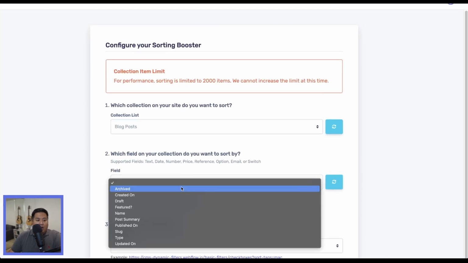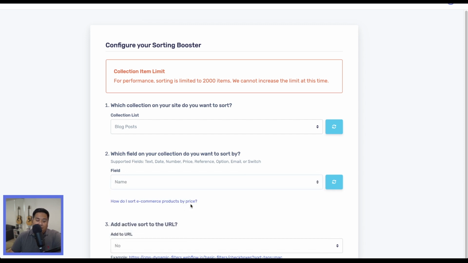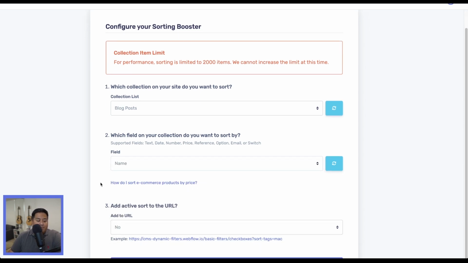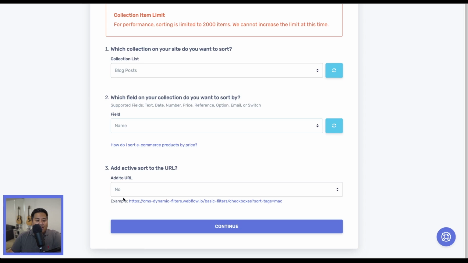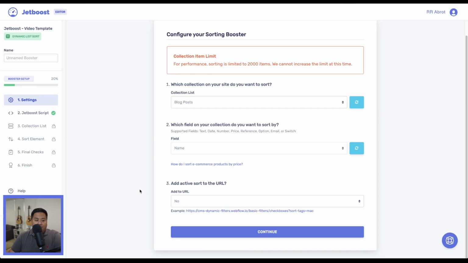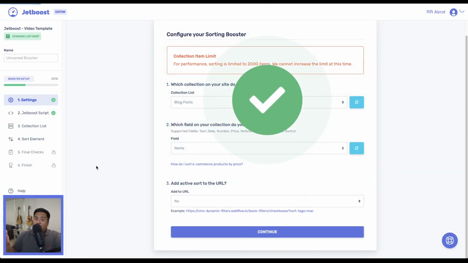And then what do we want? What field do we want to sort by? In this particular one, we're going to sort by the name because we're going to do alphabetical order. And then we'll just answer this quick question. Do we want to add an active sort to the URL? If you would like to do that, that's kind of like adding a UTM parameter, which is a different topic for a different time. For now, we'll go ahead and click no. Let's press continue. And first step is finished.